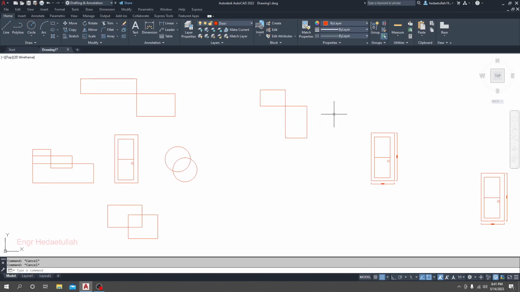Now we learn about grouping tools. So they have the option group. You will get some options here like group, ungroup, and group edit, and they have group selection on/off.